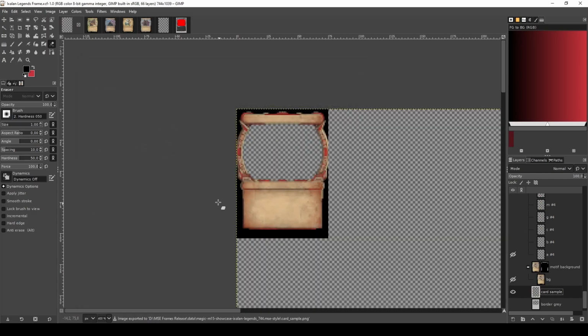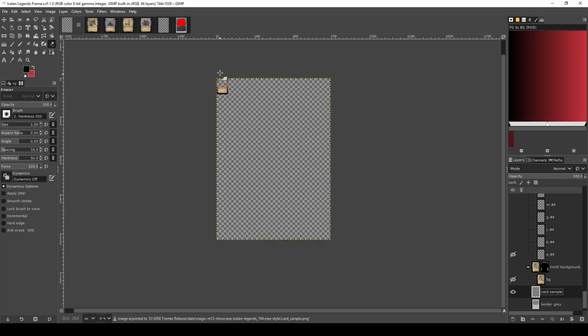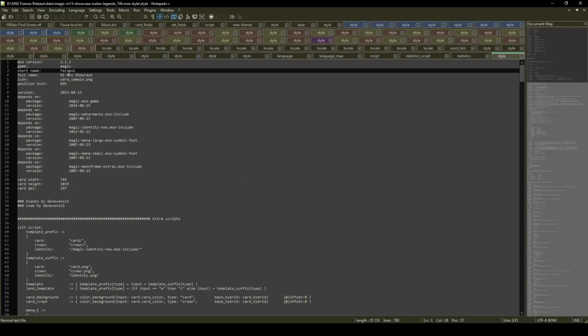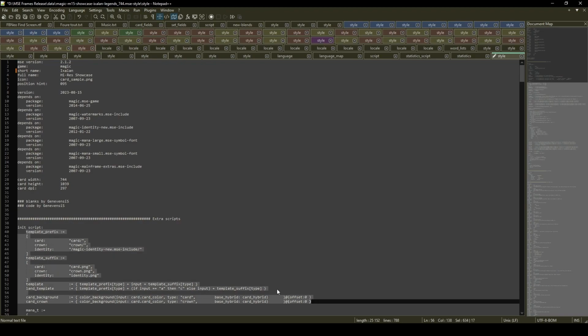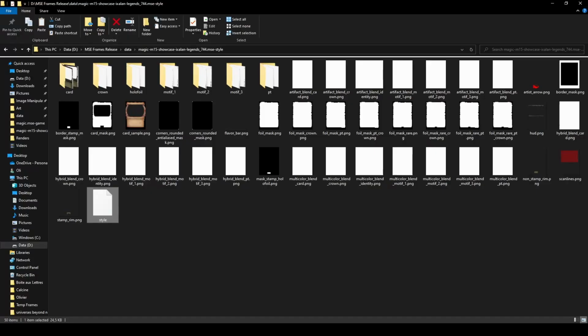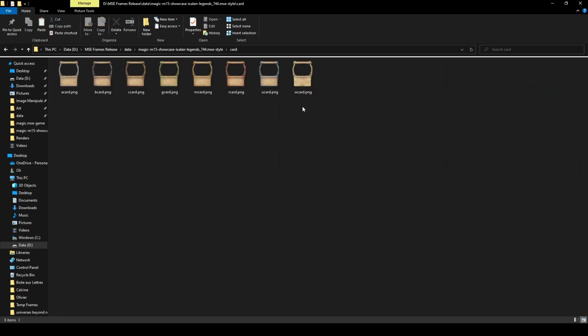And then revert canvas size to its normal size. We're going to start editing the style file, so I'm going to open it in Notepad++, change the name. And the first thing we're going to edit is this thing, which is what tells the template how to use the blending system. The blending system is what's going to take all these elements, which have variants for each color, and is going to blend them to create hybrid versions or whatnot.